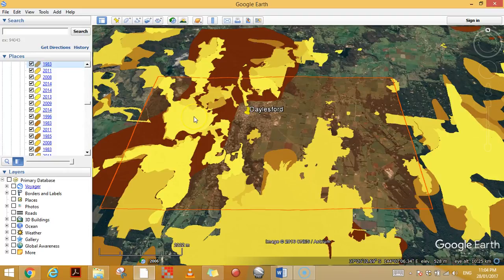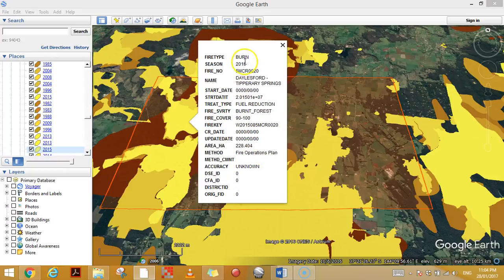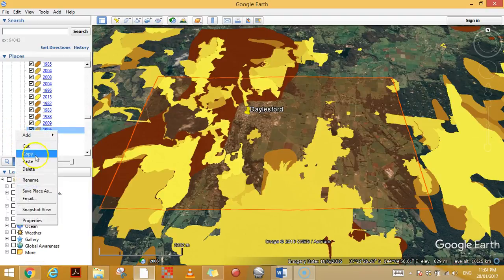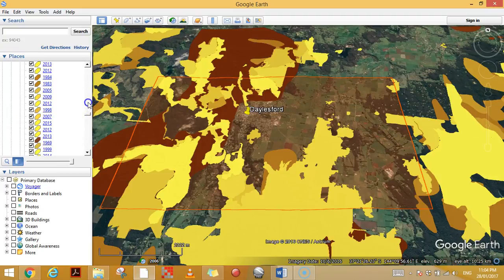If you want to be a little bit more in depth with your estimates, I showed you last time in an earlier video how to calculate areas. So if I select this burn in 2015, I can cut that data, or actually I should copy it. I shouldn't cut it, so I'll just paste that in there again so it doesn't disappear.